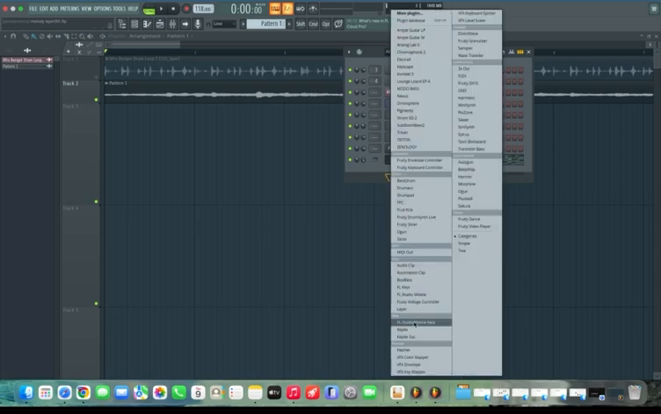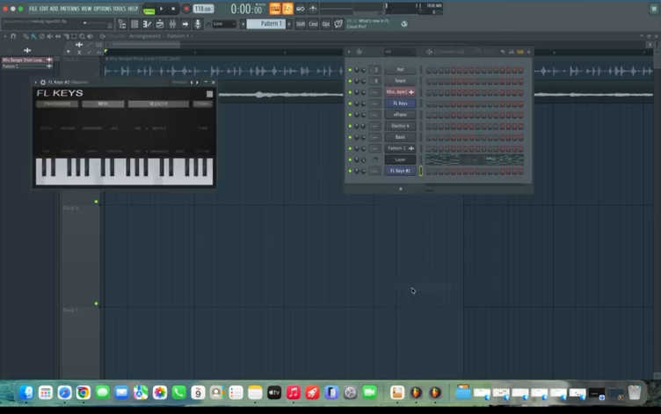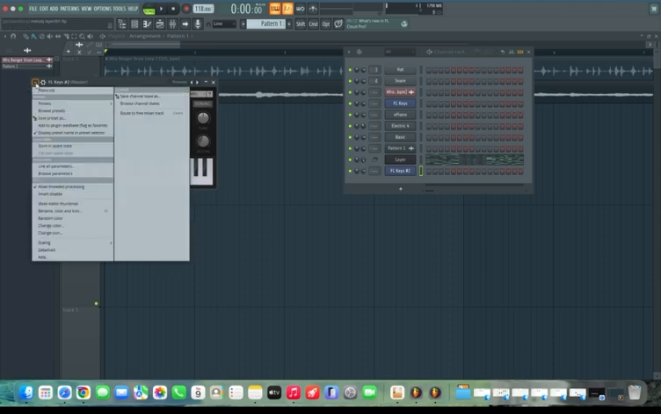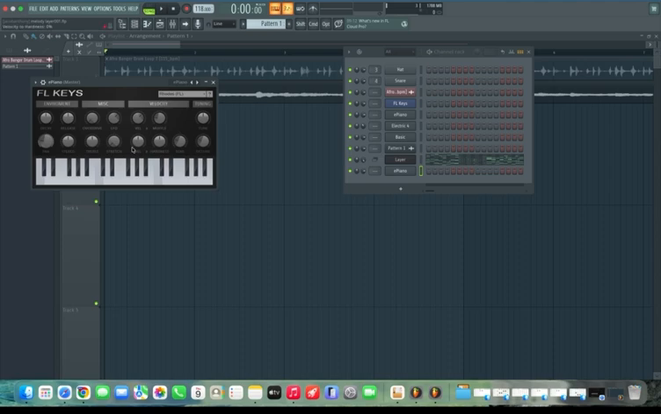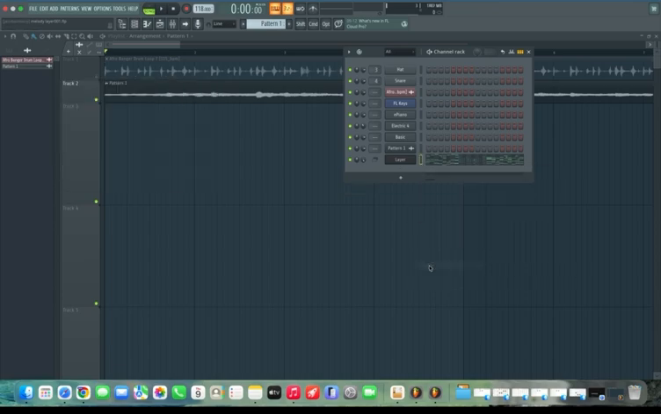I select FL Keys. Most people don't take note of this particular button here, this knob, this direction facing down. Click on it, go to presets, then E piano. That's how I've been able to get this E piano here. So that's that on that.